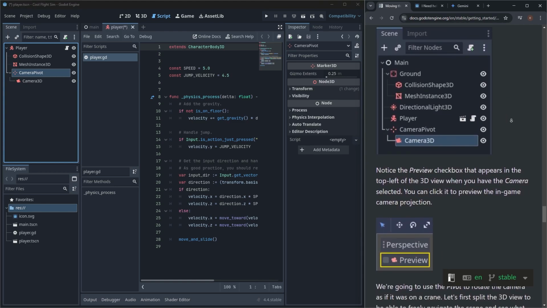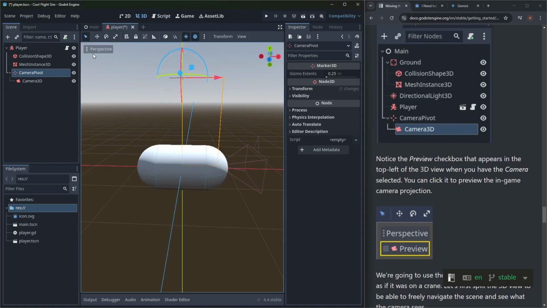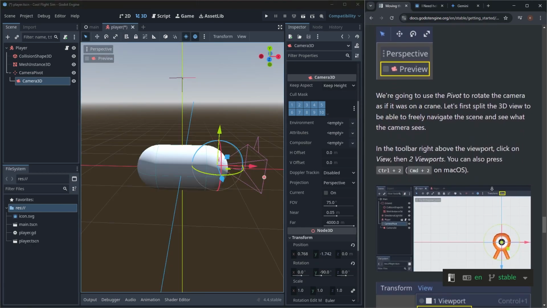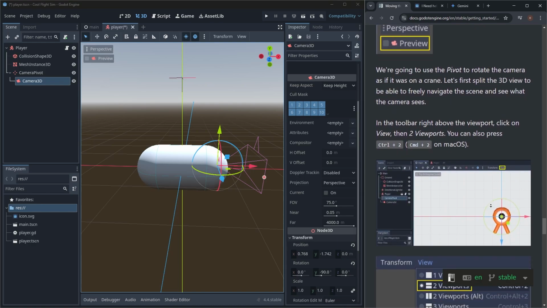So notice the preview checkbox. Let's go over to 3D. Yeah, we still got the preview. There it is. We're going to use the pivot to rotate the camera as if it was on a crane.